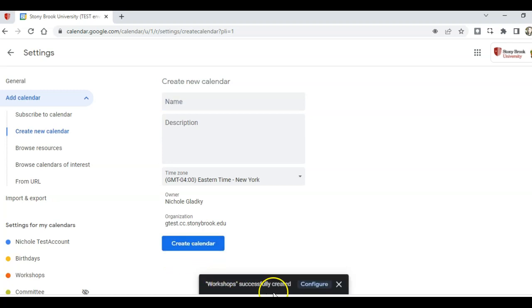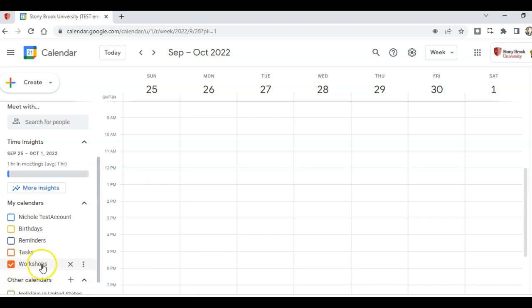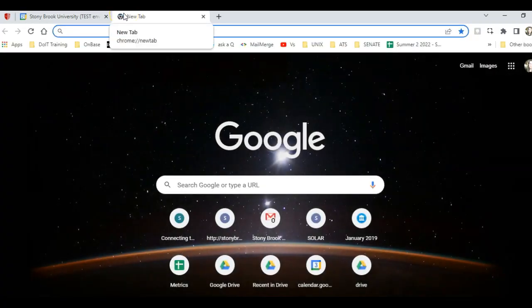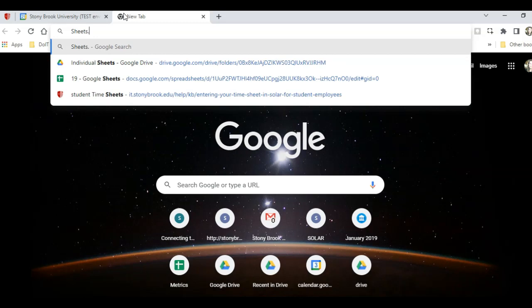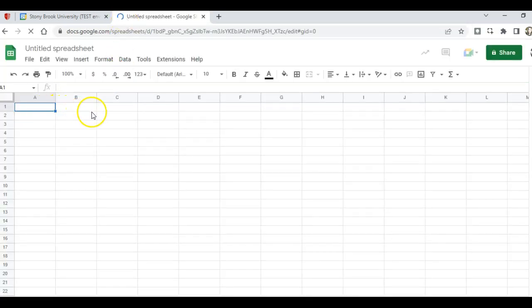Okay, the calendar was successfully created, and then I can go back to my calendar to double check that I did indeed create the workshop calendar. Now I want to create a sheet or a CSV of workshop events. So to do that, I'm going to head over to Google Sheets, sheets.new. And then I can start to create my CSV here.